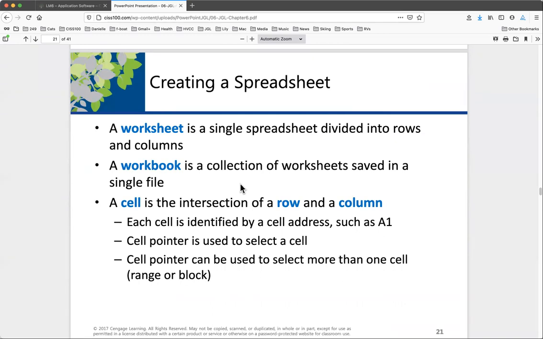So a few things you need to know at this level. The worksheet is the single spreadsheet. A workbook is a combination of multiple spreadsheets. And the cell is the intersection of the row and the column. So very similar to computer memory. We called computer memory the byte, right? It had contents and an address. Similarly, a cell in a spreadsheet will have contents and an address. The address will be the intersection of, in this case, A1, the column and the row. Rows will be numbers, columns will be letters.